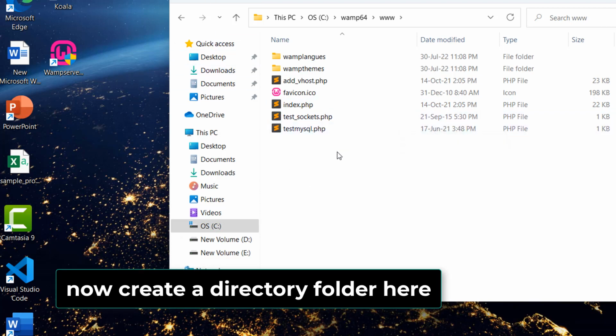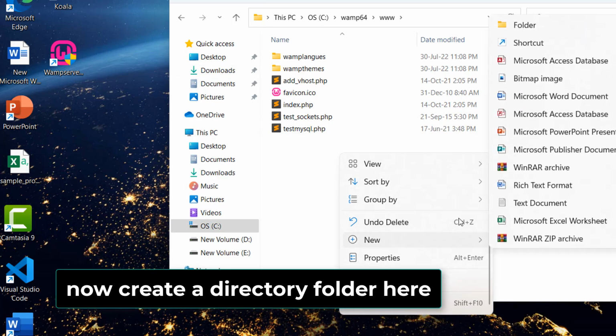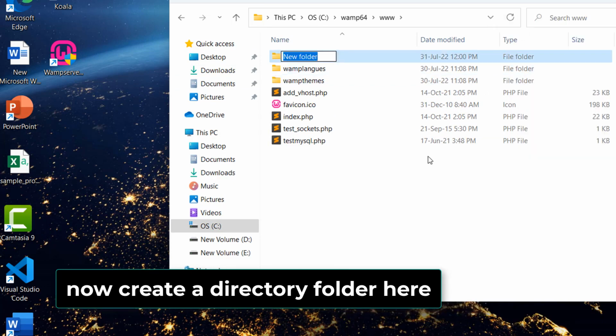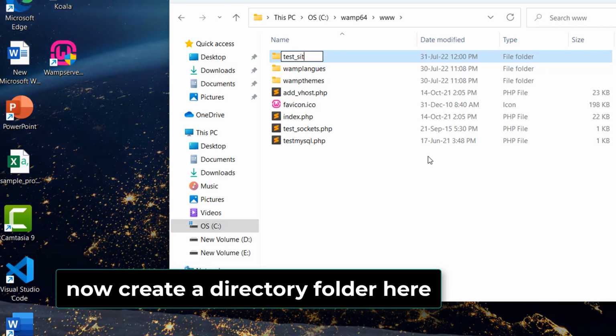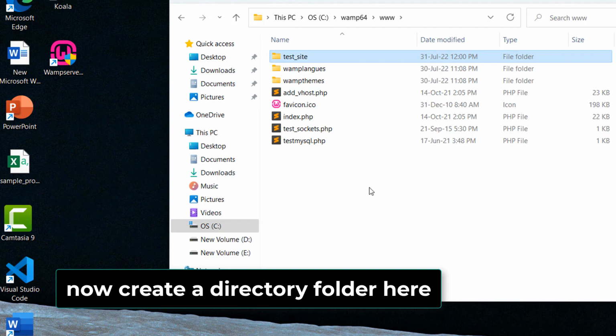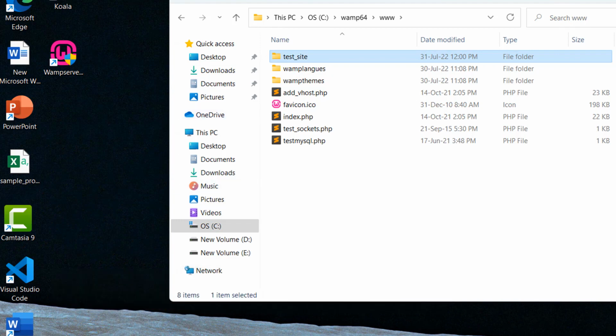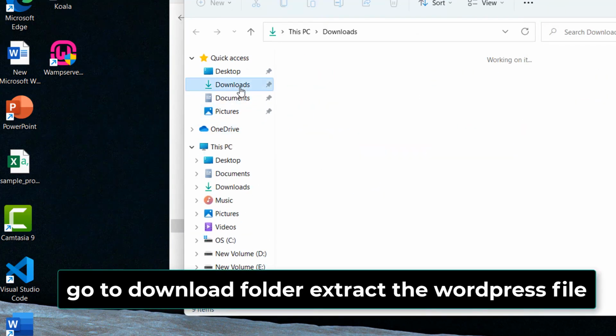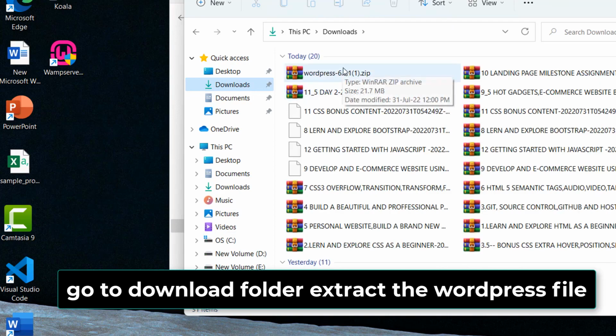Once you've downloaded it, extract the files to the www folder in your WAMP server installation directory. Now create a directory folder here. Go to Download folder, extract the WordPress file.